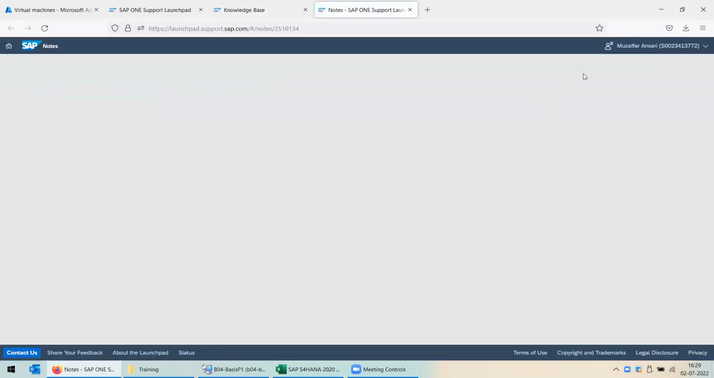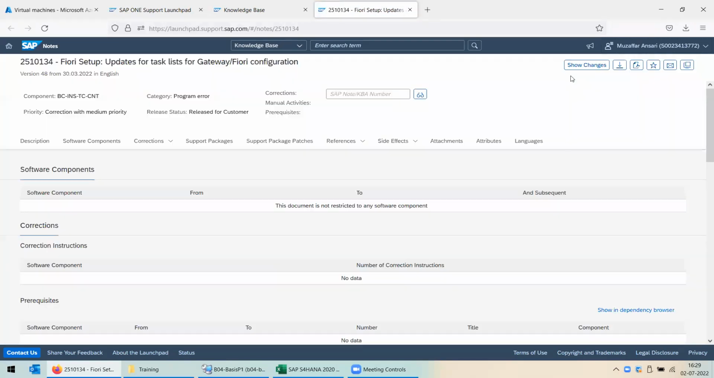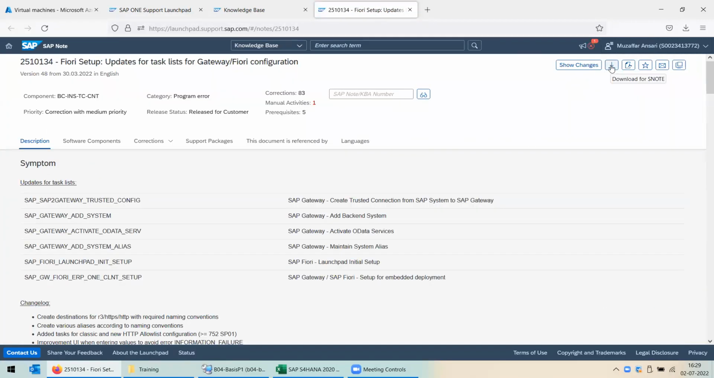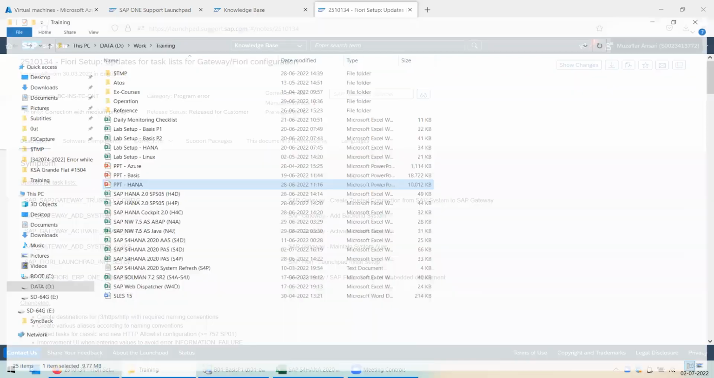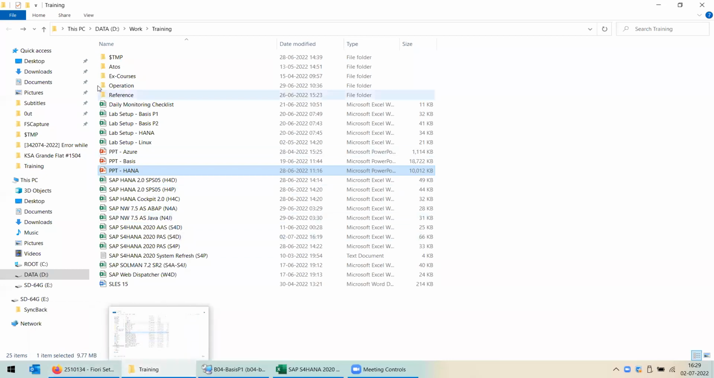So here I'm opening this note. You can just click on the download icon over here, and it will download. This will download the SAP note to your local system. Then you can upload this SAP note into your Bayesian host, and from there you can apply it in your application server. Now what I'm doing over here is that I have already downloaded these SAP notes.